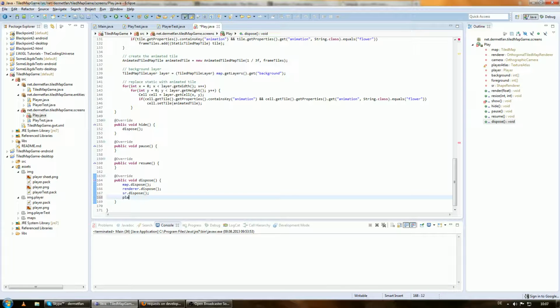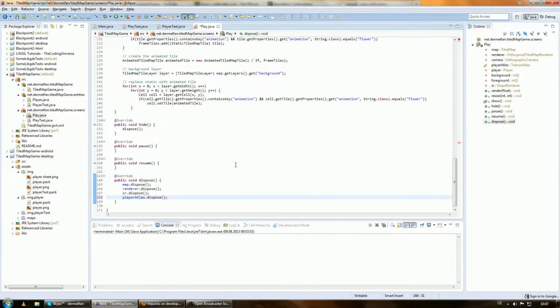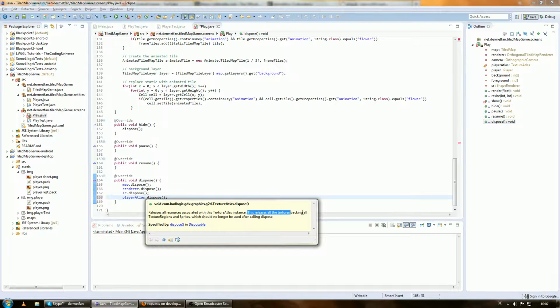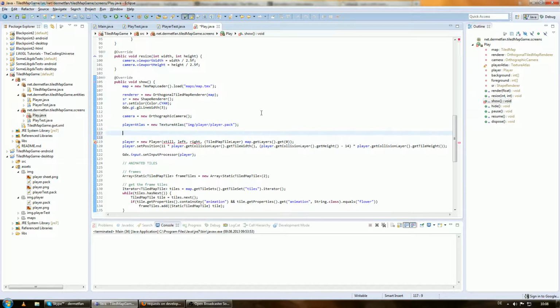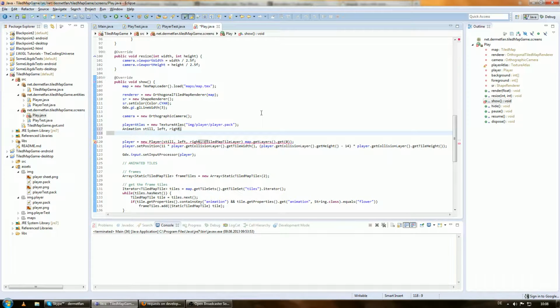But we want the player atlas to be disposed, which just means, actually we can see it in the Javadoc, this releases all the textures backing all texture regions and sprites. Okay, so we got this texture atlas, and we can now go ahead and create animations from it. So there's going to be one animation for still, one for left, and one for right. Import that as well, and make sure to choose the 2-dimensional animation.